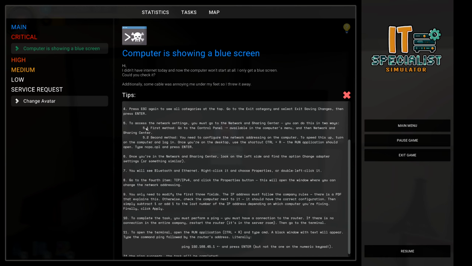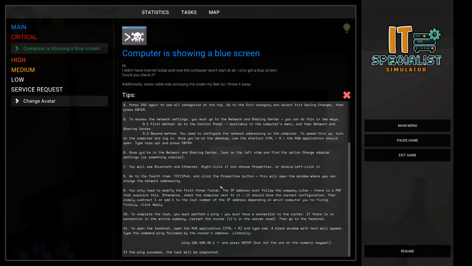Right, so to access network settings, okay, so we'll have network settings. Choose properties. You will see Bluetooth and Ethernet. Okay, check the IP4. IP address must follow company rules. Okay. Right. Okay. But not the one on the numeric keypad. Interesting. Oh right, yeah, no, you can't use the enter on there. Oh right, that makes sense.